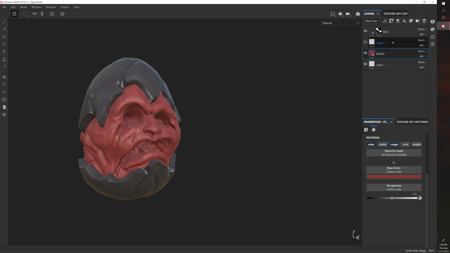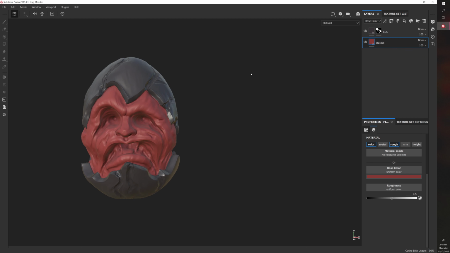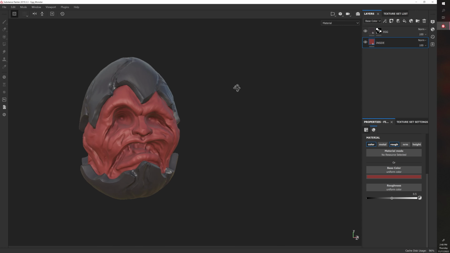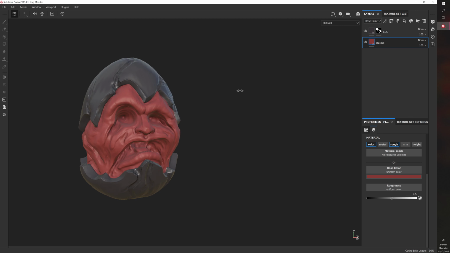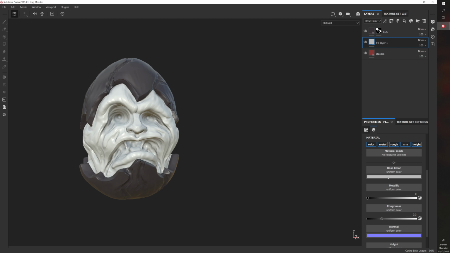So I can actually delete this layer here, as well as this one. You want to have your 2 fill layers. That's really all you should need for now. We're going to add more. So the first thing I want to do is add some shadows. So let's add a new fill layer. We'll turn off everything except for color.